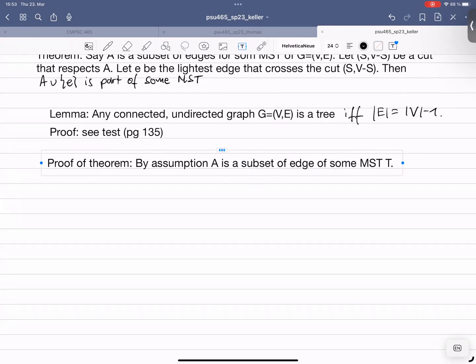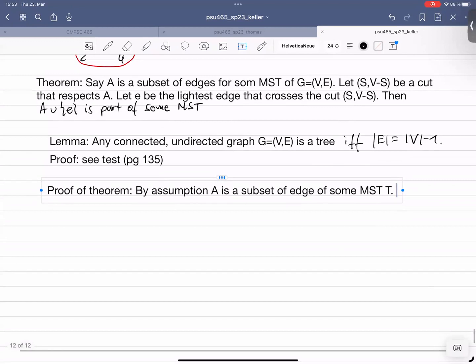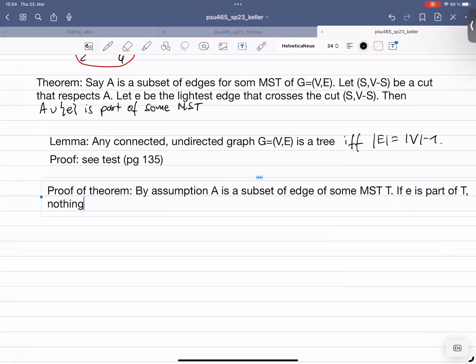So now there's two cases. The easy case is, if you look at this new edge now, the lightest edge across some cut that respects A, if that new edge is already part of T, then there's really nothing to show, because then the statement of the theorem holds. If A union E is part of the same minimum spanning tree, the claim holds. So in this case, this is trivial, we don't have to show anything. So if E is part of the same tree T, then nothing to prove really. So it gets more interesting if E is not part of the same tree.